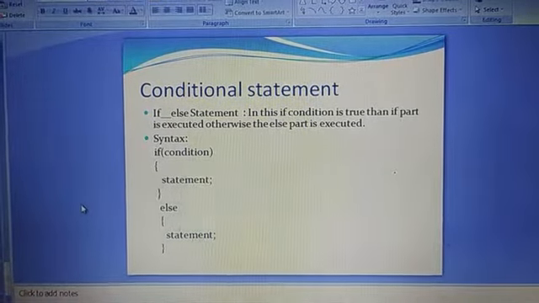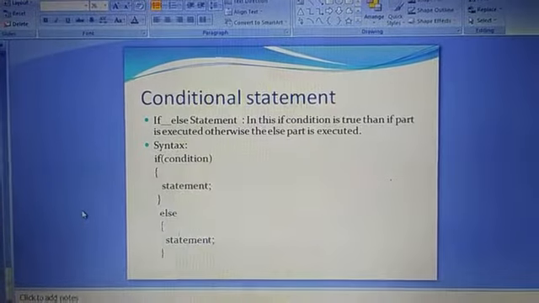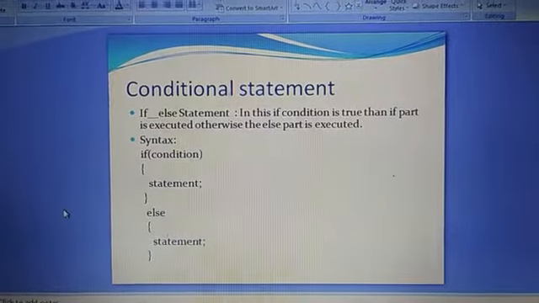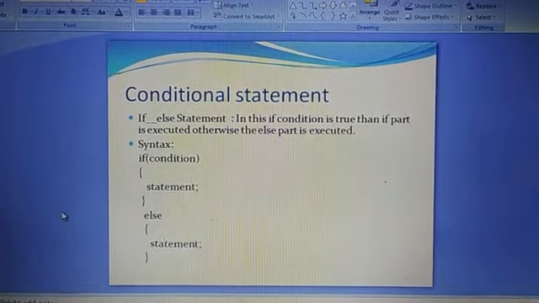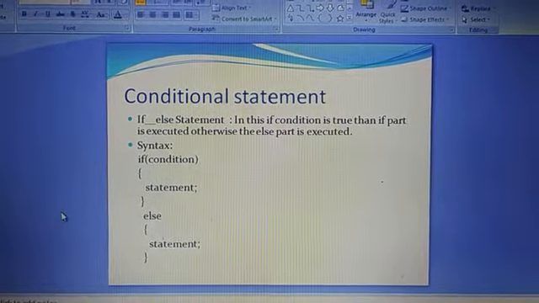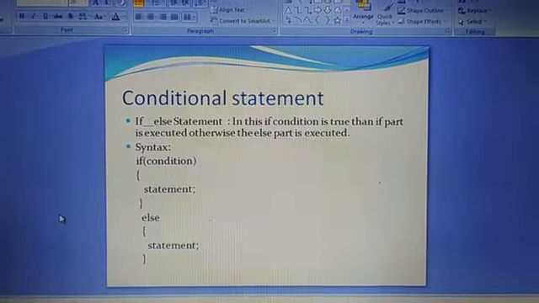Hello everyone. In the last video of Java, I explained the if-else statement, also known as a conditional statement, and one program of the if-else statement. Today I will explain two programs of the conditional statement if-else.